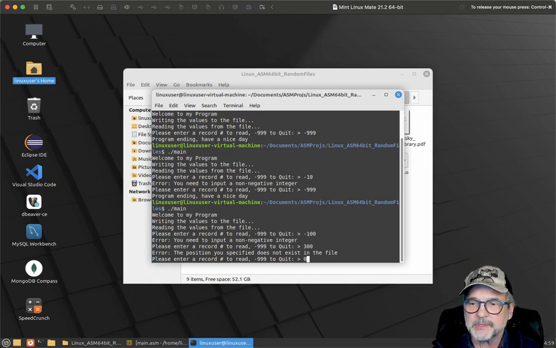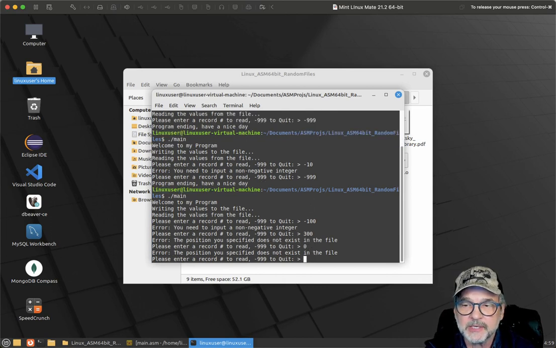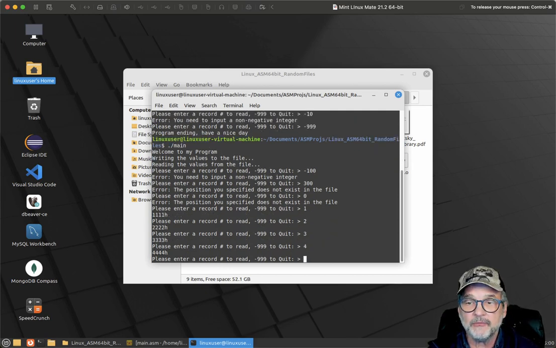Now let's go ahead and put 0. Now notice there's no guidance here. So let's see, if I put in 0, we say the position you specified does not exist in the file, because remember I'm subtracting 1 from 0, so it's a -1, so it's going to try to read from the beginning. It's not going to let me. So let's put a 1. Oh, there's my 111H. Let's put a 2, 3, 4, 5.